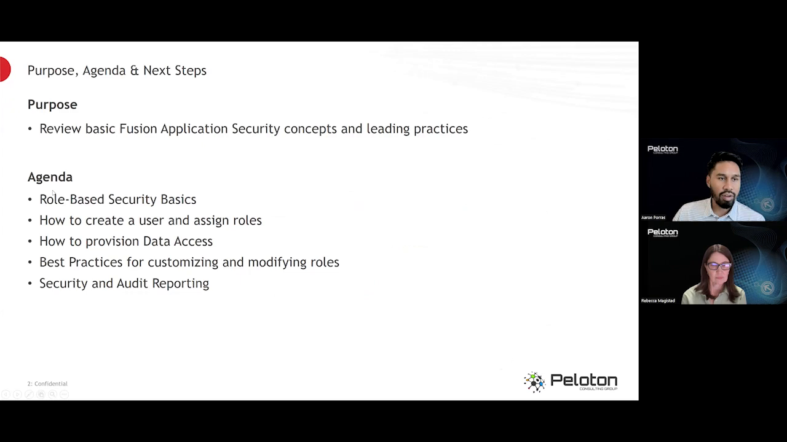So the topics we have on the agenda, a little bit of a soup to nuts approach. Going to go through some basics here on what is role-based security and how does Oracle use it. A couple of tutorials here on how to create users and assign roles. Talk a little bit about data access. And the last two topics are a little bit more advisory, but just some best practices on customizing or modifying roles. It's becoming more of a hot topic in the Oracle Cloud space. And then lastly, we'll end and talk about some reporting capabilities around security roles and users and auditing specifically, and how we can take a look at some of that data.